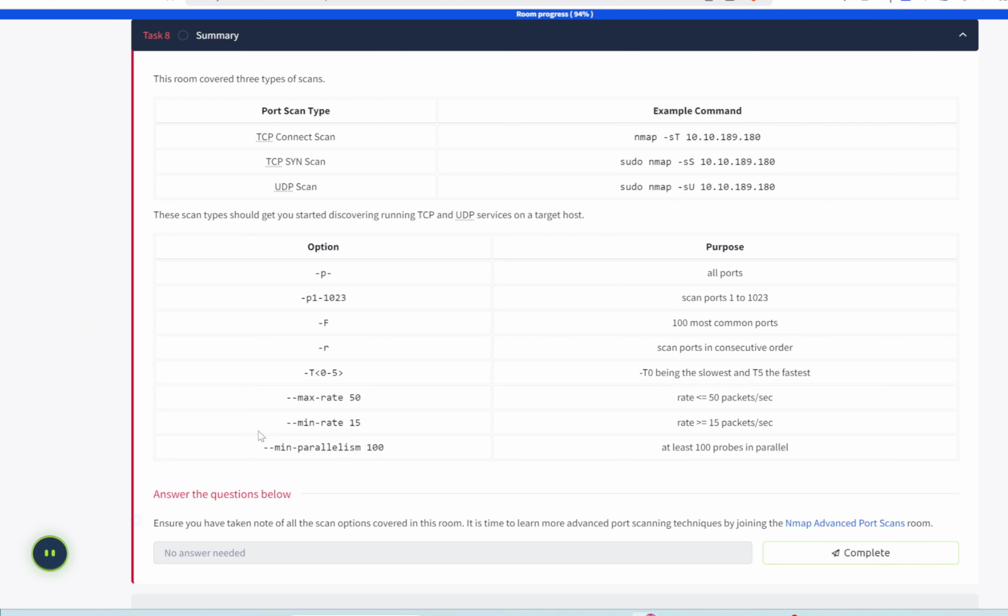Yeah, and this is task 8, a summary of everything we learned in this TryHackMe room about port scanning. There are 3 main kinds of port scans. There's the TCP connect scan, which is going to make a 3-way handshake. There's your TCP SYN scan, which is going to start the 3-way handshake, but it's going to drop it. It's not going to finish the connection. And there's the UDP scan. You have the sT, the sS, and the sU.